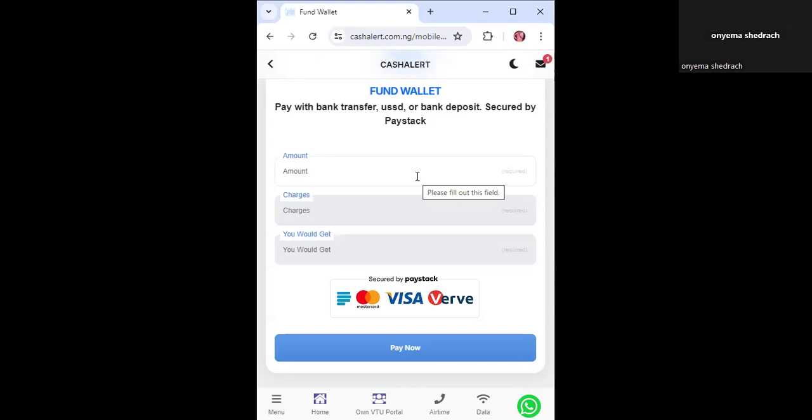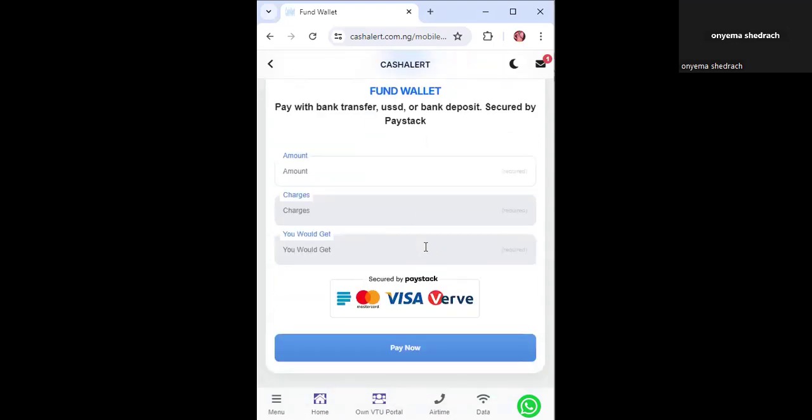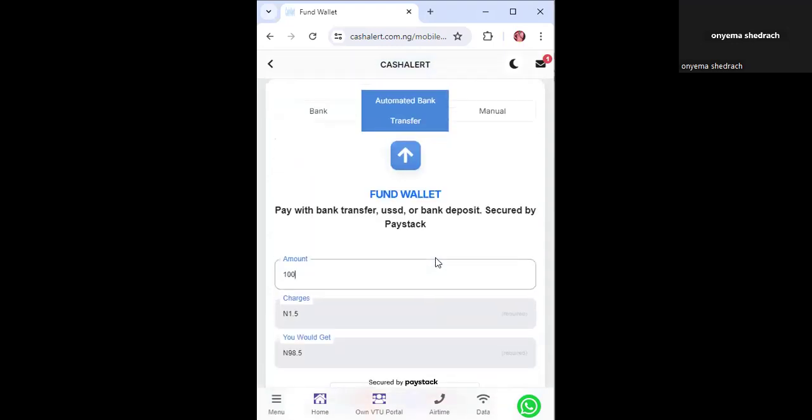Which is going to be generated for me. So the people that are going to be using this are people that are maybe funding with 100 naira, 200, 500, 1,000, that kind of stuff. So you can use this option if you need it urgently. Because you can easily fund, the least you can fund here is 100 naira. That's the least money you can fund here.